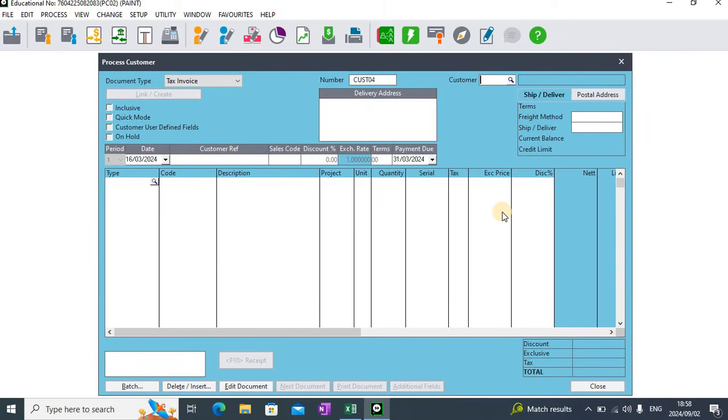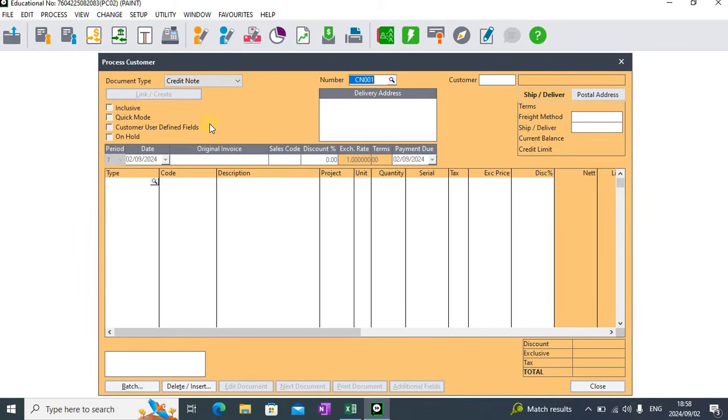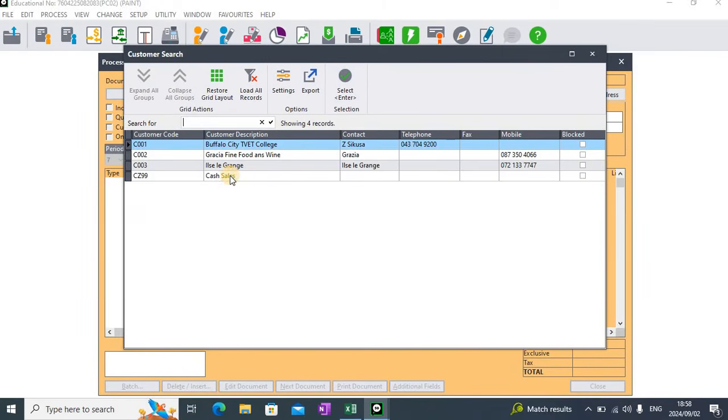Then the last section on page 14 is returns by customers. Remember, if I look at the returns by customers, it's all stock items, so we are not going to use the tax invoice, we are going to use the credit note. So I'm just going to swap to credit note. We never ever change that number. Press enter for customer, and we must choose cash sales.